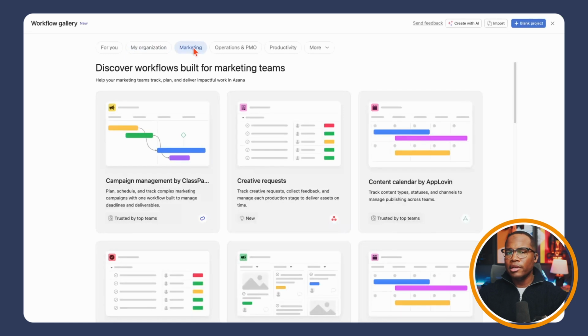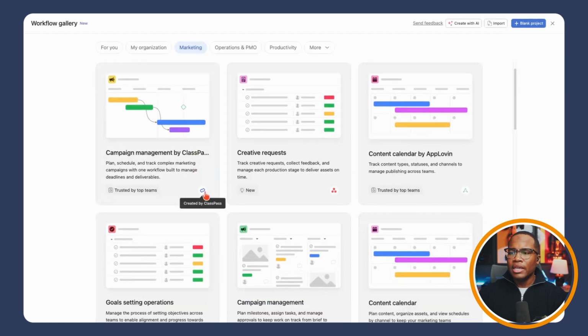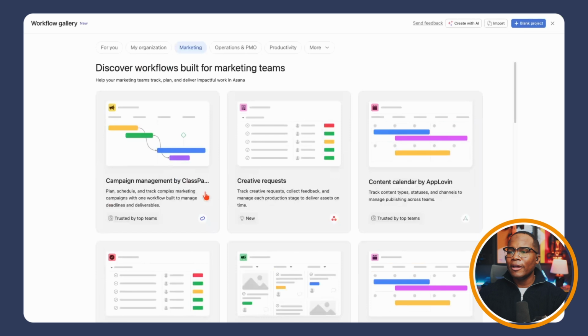So if you're just starting out with Asana, I'd recommend exploring some of these templates. There are so many of them based on your use case. They're built based on a lot of the case studies and customers that we've actually helped get implemented and started on Asana. And so if you're in marketing, you can go to the marketing tab. If you're looking for campaign management, this is how ClassPass does it.